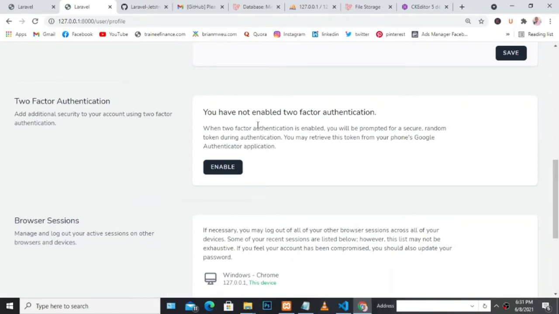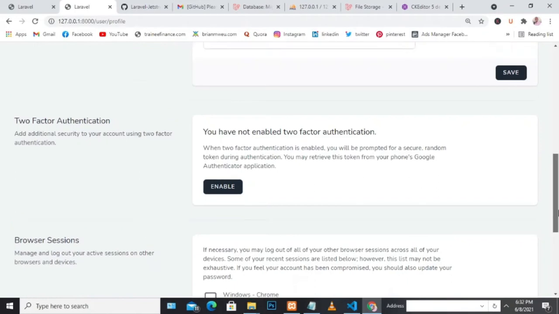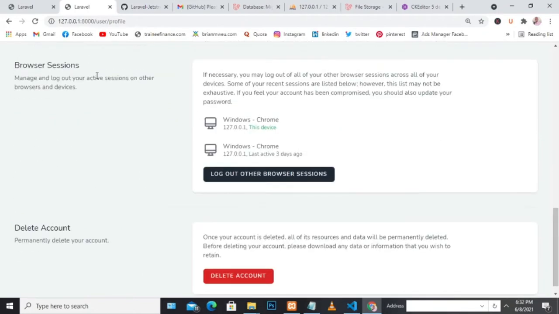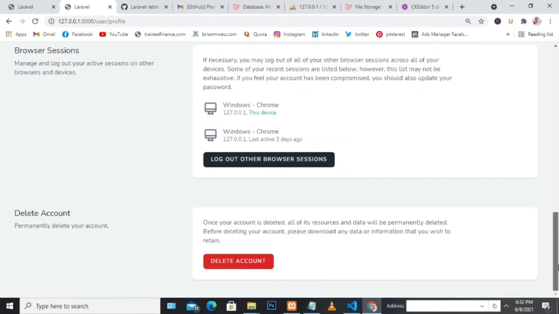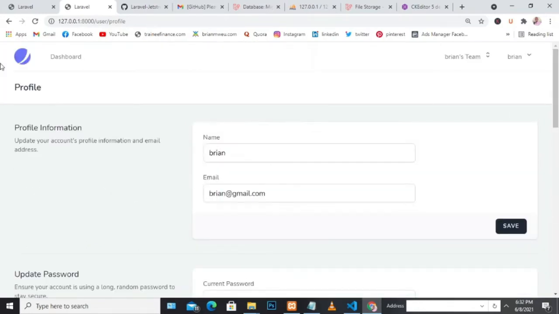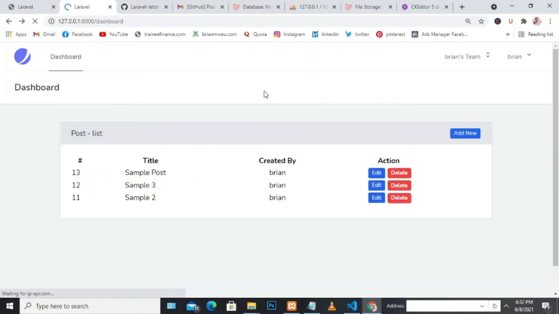What this does is that you're able to authenticate your application in two ways. That is, you are able to use a phone, for example, and then you're able to authenticate your website in these two ways. Then the browser session shows you the currently logged in device, which is Chrome, likewise, and so forth. What I would like you to see is what this application does.